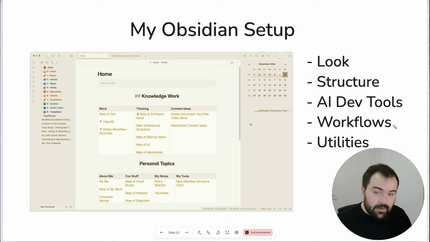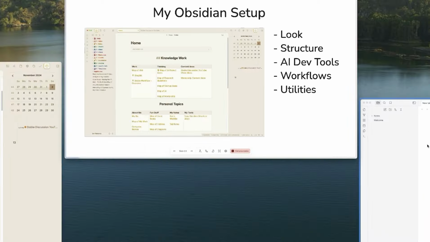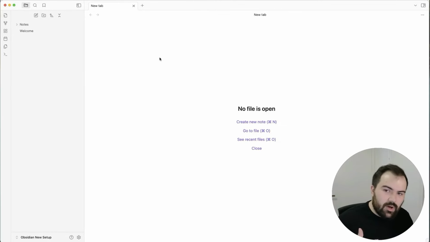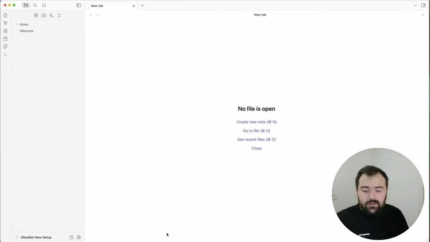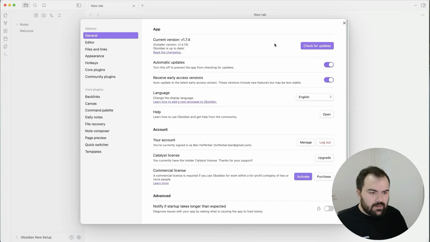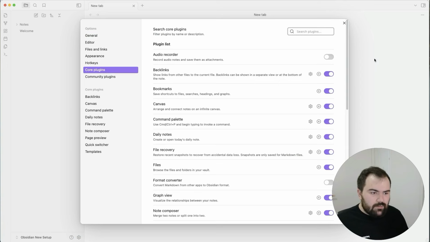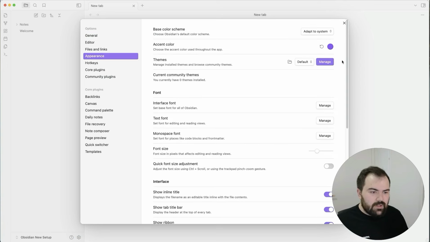So without further ado, we're actually going to get started. We're going to start from where you are, fresh place. So let's talk about what it's like when you've got a new Obsidian setup here. I've just created a new Obsidian vault inside of an iCloud folder, and that's where we're going to get started here. I'm on the latest version here, and right away, we're going to start jumping into appearance.